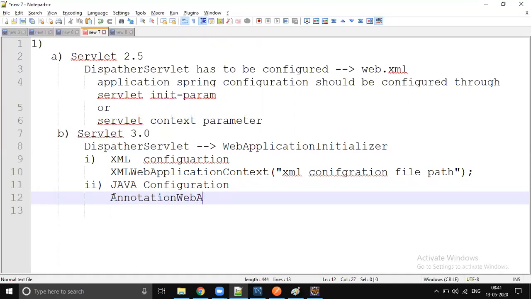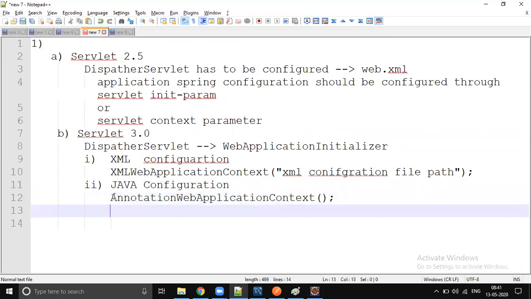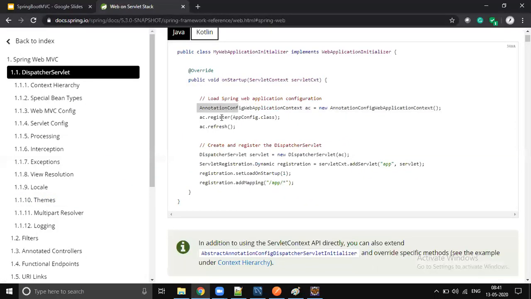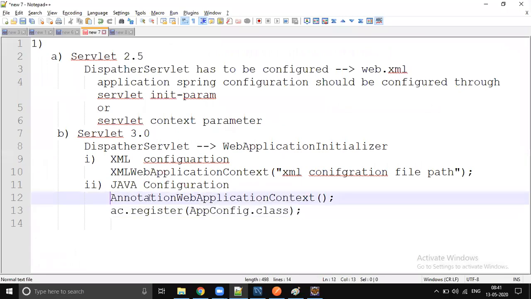annotation config web application context. Annotation web application context, and here while creating the application context itself, you can pass the configuration, or you first create it like this, right? You first create the object, then you register the configuration. You do register.